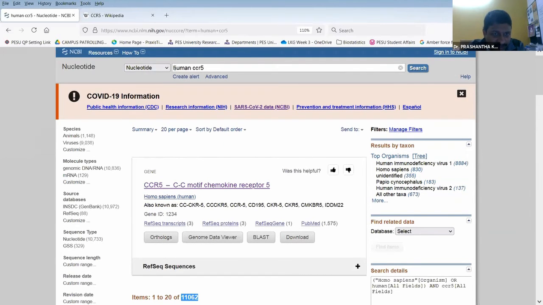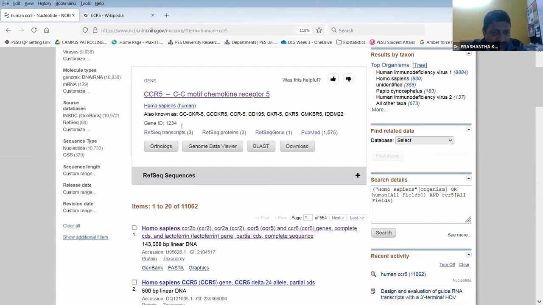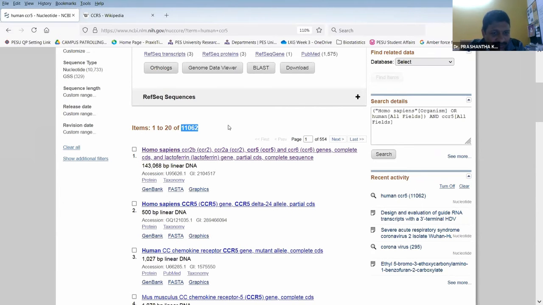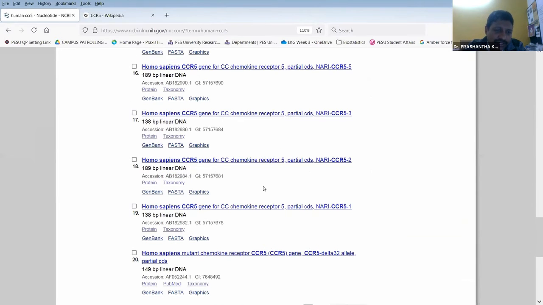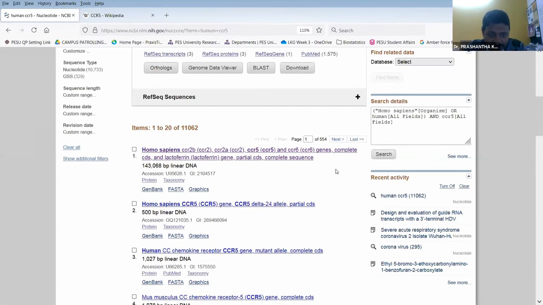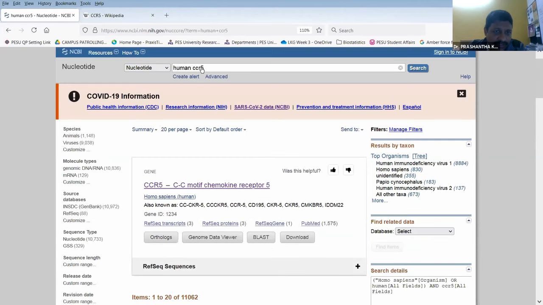I type something, and when I am searching, I am getting so many results. Now, is it a good way to get so many options or so many results, or is it bad, when I am specific with the human and the CCR5?